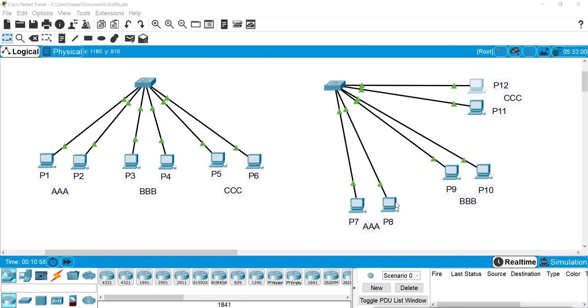Now I need to add more devices, but suppose this switch does not have enough ports to add them. So what I did here, I added one more switch. That means I want to scale my network. To this switch I connect the remaining devices. Now these remaining devices must be in the same VLANs that belong to the first switch.